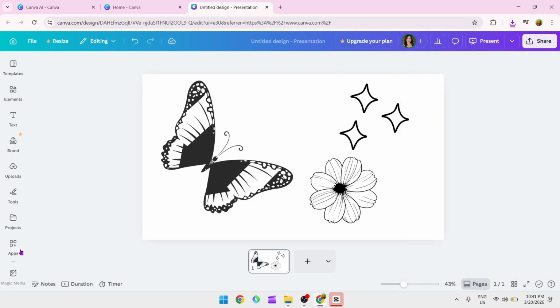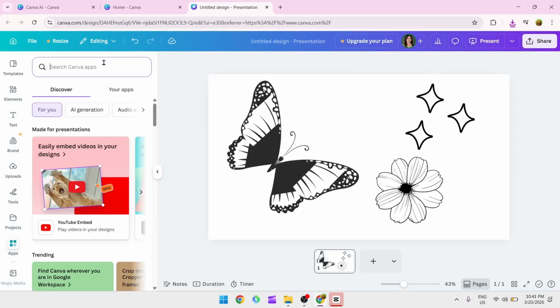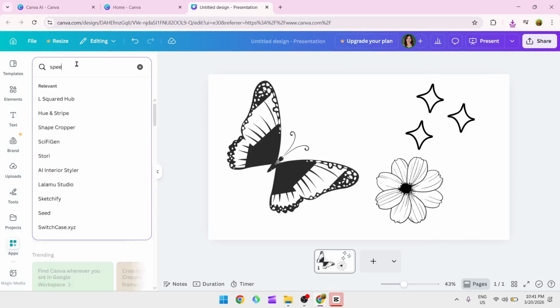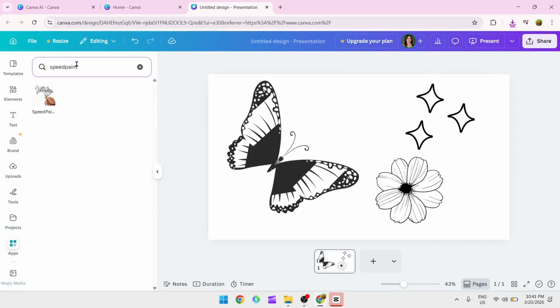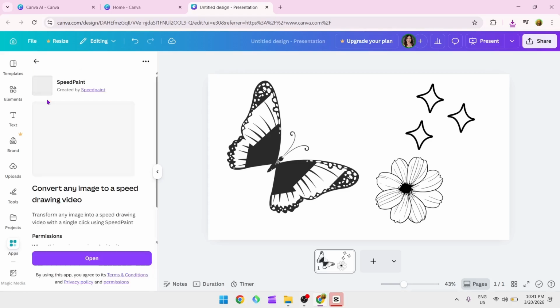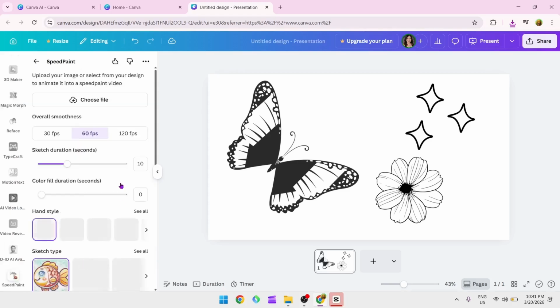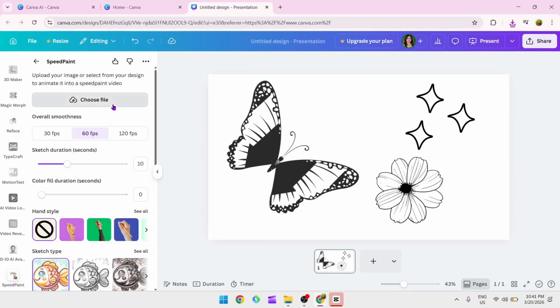Now once done, in the left panel, go to apps. And here we're going to search for an app called Speed Paint. Then open the app. And here start uploading your image.